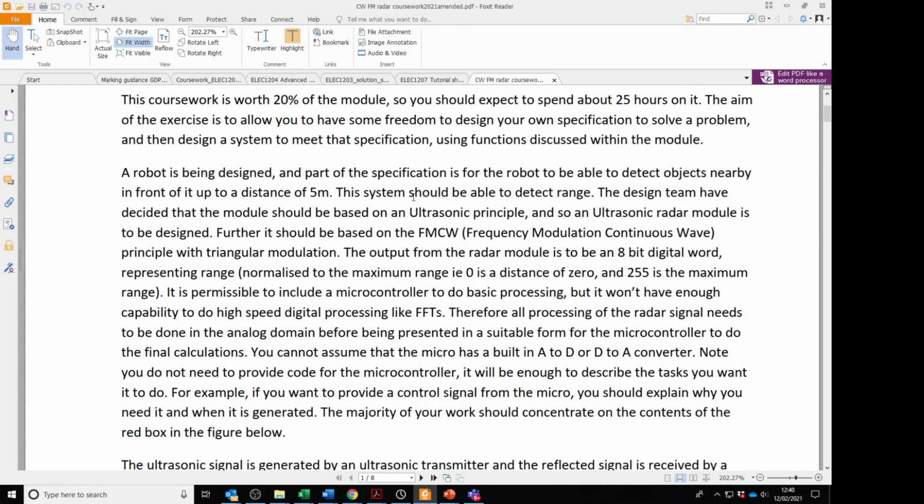So this system should be able to detect range. It needs to be able to know how far away an object is. It's not too fussed about direction, because the robot can turn around, so we're going to be interested in just range. The design team have decided the module should be based on an ultrasonic principle, so an ultrasonic radar module is to be designed. So we're starting to get some constraints. We have to work within these constraints.